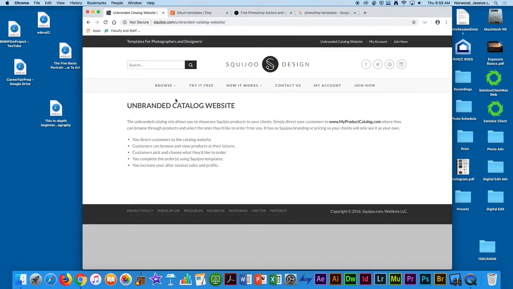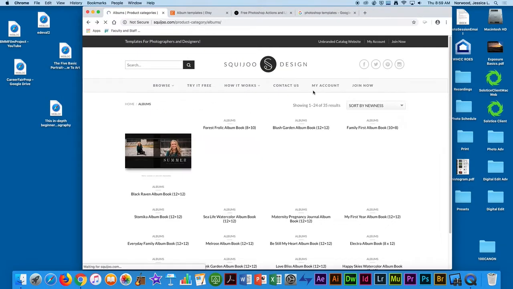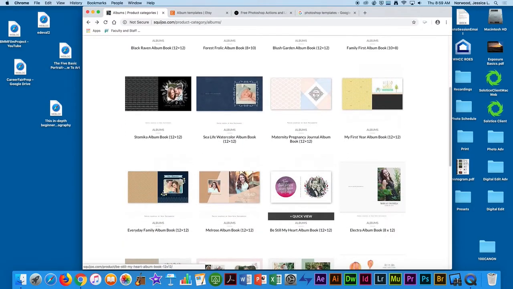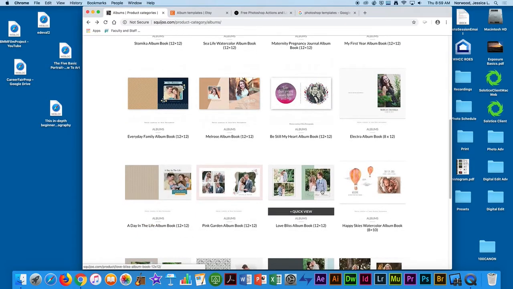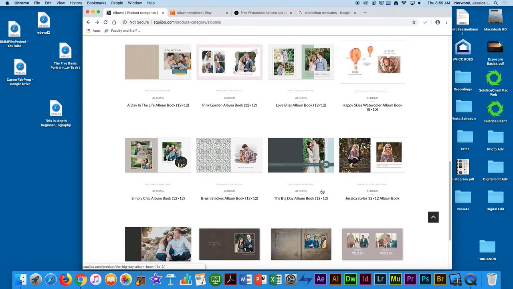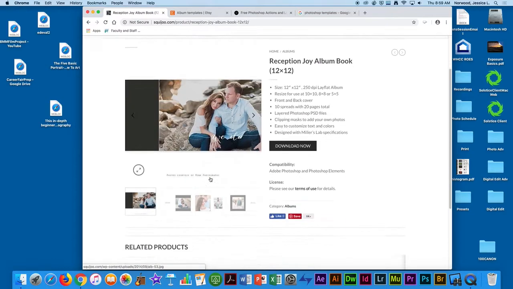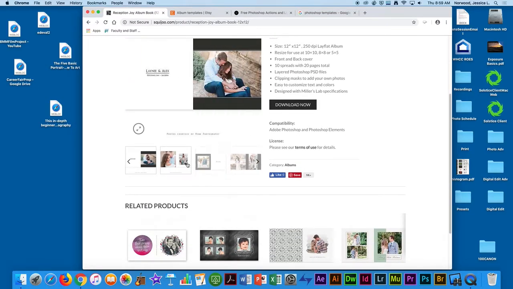So let me just grab part of an album so you can see. Let's see, that's the whole book. I just want a plain one. I don't want anything too out of the blue. Reception. What's this one? I want something with papers in it too so that you can see.